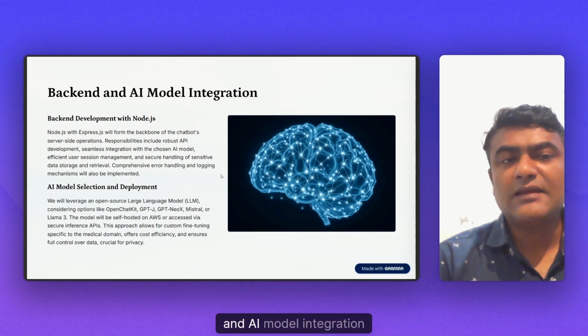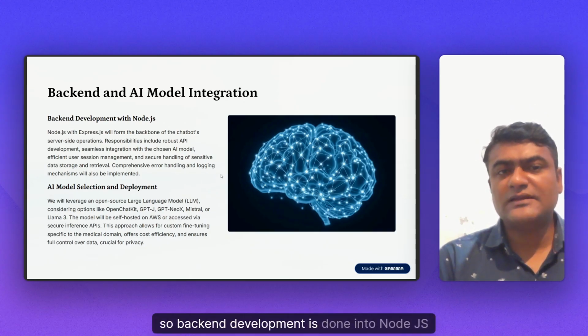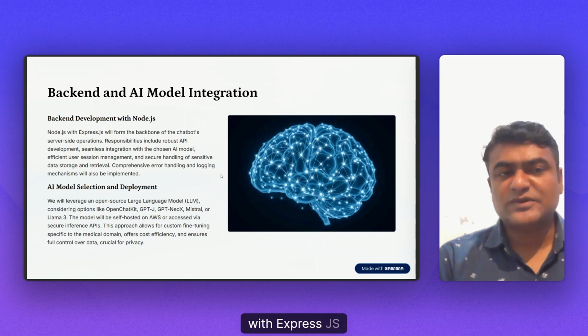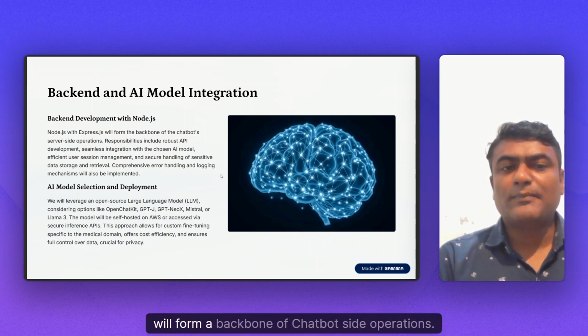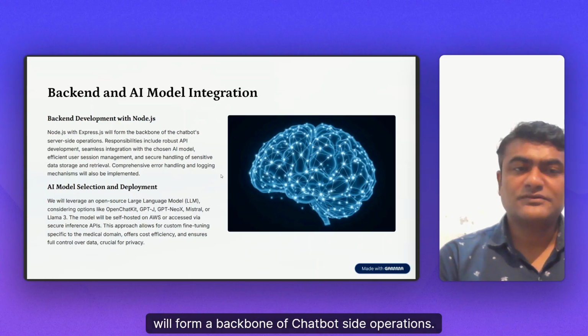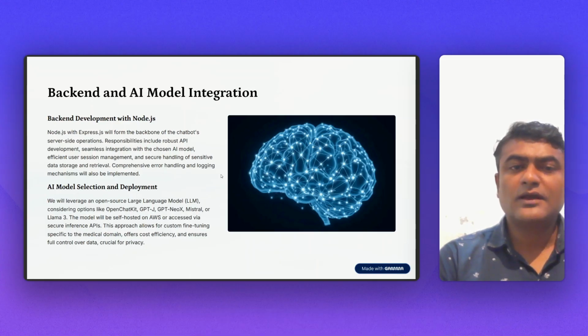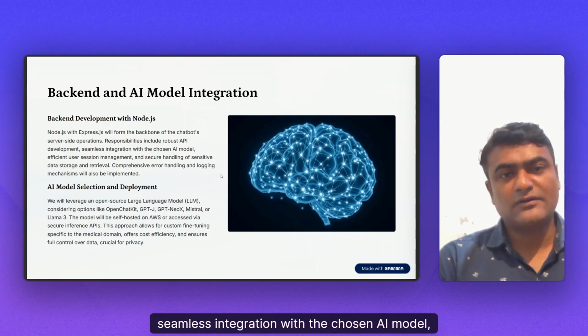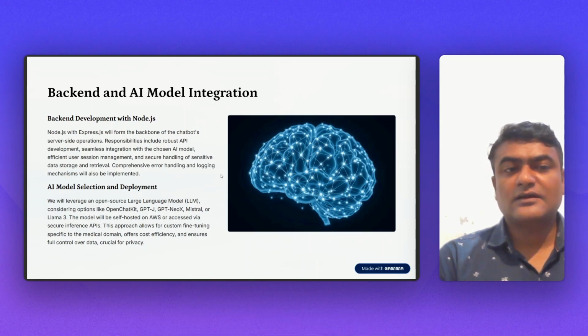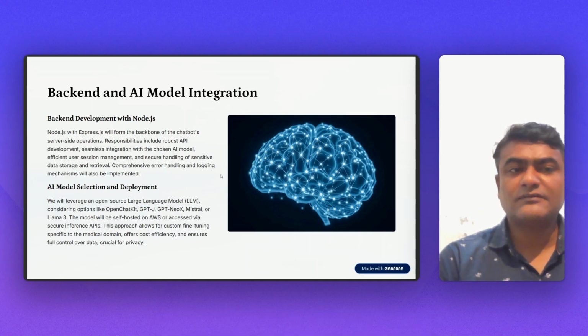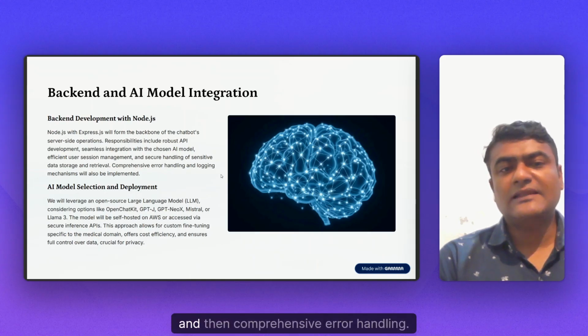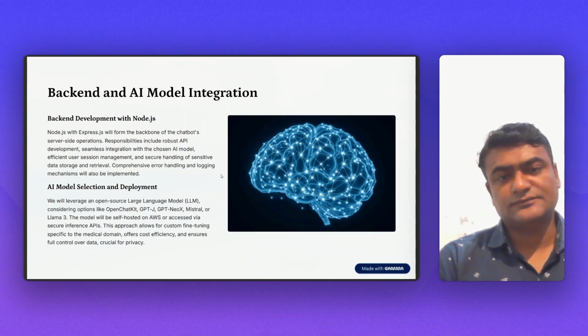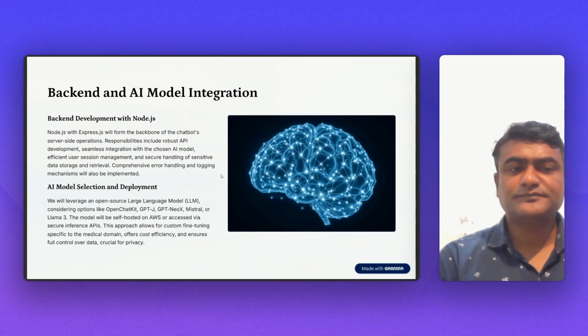Backend and AI model integration. Backend development is done in Node.js with Express.js. It will form the backbone of chatbot operations. It is responsible for robust API development, seamless integration with the chosen AI model, efficient session management for the particular user, secure handling of sensitive information, data storage, and comprehensive error handling. Logging and monitoring mechanisms are also in place with this technology.